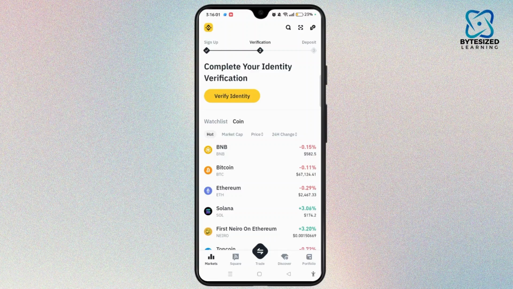On the Send Mode page, choose how you want to send the USDT. Options include email, phone number, or your user ID. For example, if you select email, enter the recipient's Binance account email. Now you have to input the amount of USDT you want to send, and you can add a note for the recipient if desired.